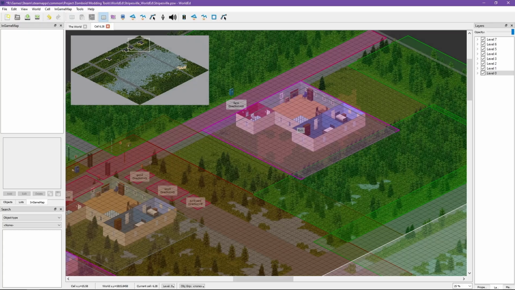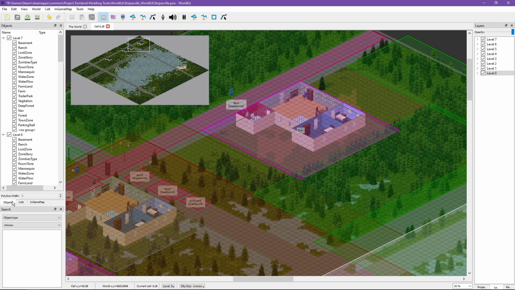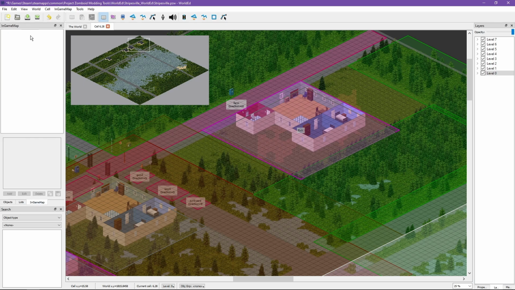The first thing that we're going to need is the world editor. Here's the map that we've been working on, Stripesville. Now, usually we're here in object view. What's going to help us create the in-game map is this in-game map tab here. We select that, and we're going to be using this screen a lot, mainly to add different types of in-game map definitions, and then we can use copy and paste to do that. So how do we get those started?